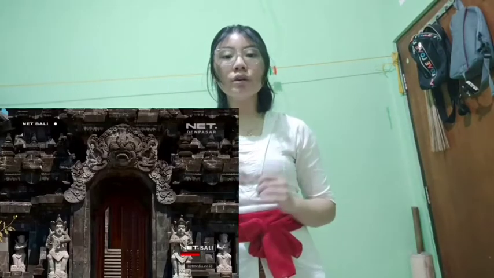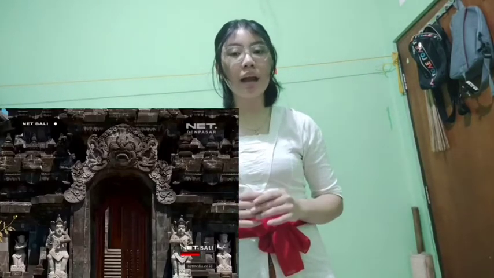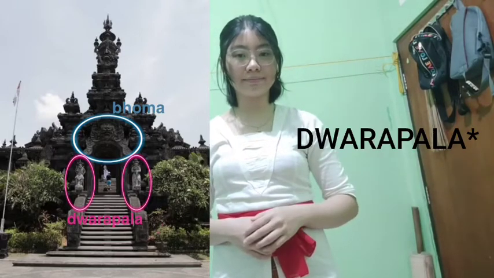Also, Kori Agung is holier than Candi Bentar. Why? Because Kori Agung is an entrance to the Utama Mandala area, which is a holy place. There are also main symbols in the Kori Agung of the Bajra Sandhi Monument, consisting of two. The first is Boma coral or Boma head carving, and the second is the pair of statues called Duara Palas.